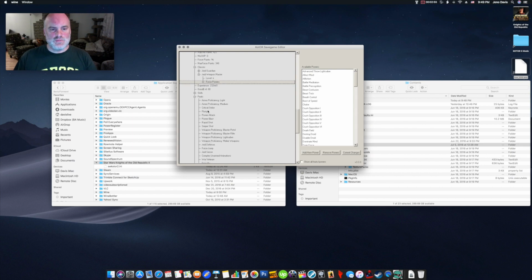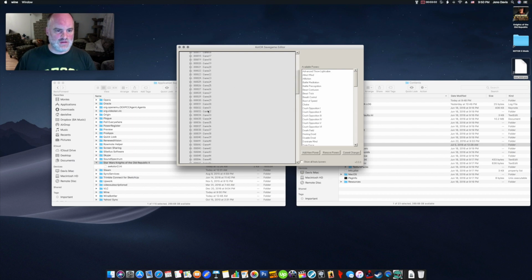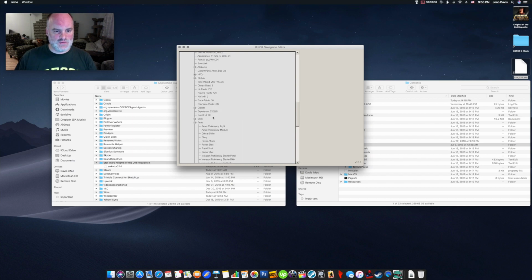So putting your saves folder in the game data section makes it a lot easier to work with. I don't always do that. I just do it the quick way because it's quicker. Here in skills, they actually tell you which skill is which rather than just having to guess.